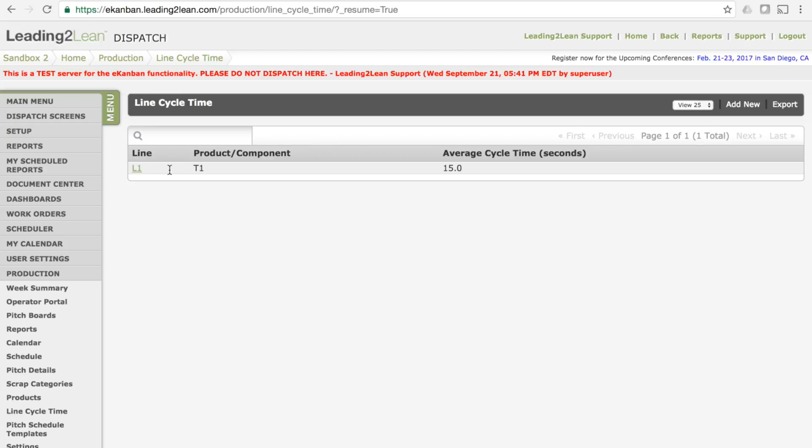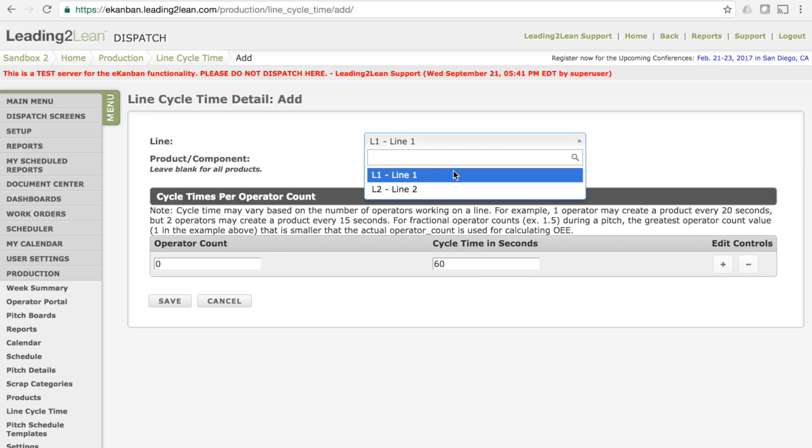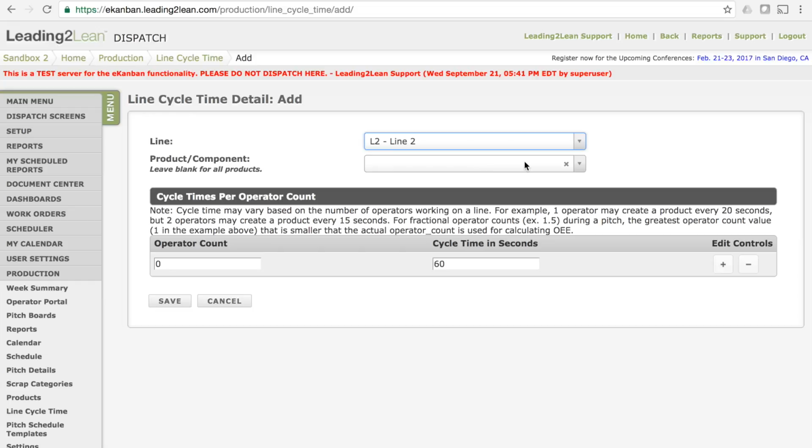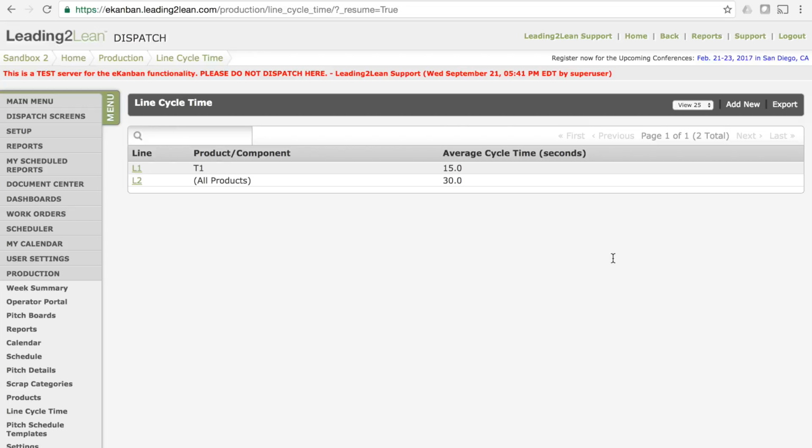We've just created one for line 1, and let's create another one really quickly, and I'll just show you what it looks like if you don't assign a specific product. So basically, let's say we want to create one for line 2. We would just leave this blank, so we don't want to tie it to a specific product. And then we say we have one operator, and this line 2 produces one product every 30 seconds. And we only ever run it with one operator, so you could just leave it just like you have here, and then click save.